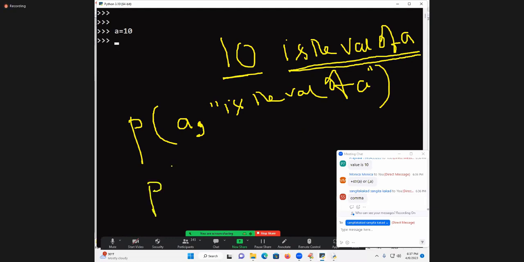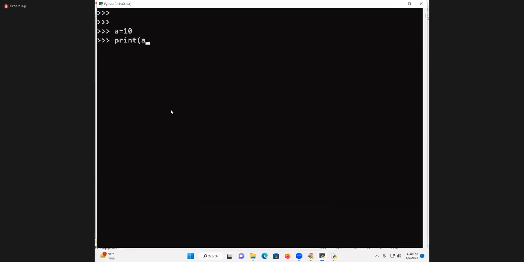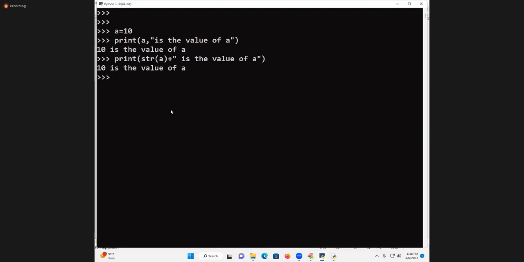One more thing is what? Print of str of A plus "is the value of A". Whichever is convenient for you, you can take it. Are you following? Are you getting, students? So print of A comma "is the value of A" gives 10 is the value of A. In other way, you can also say str of A plus "is the value of A", and you get 10 is the value of A also.